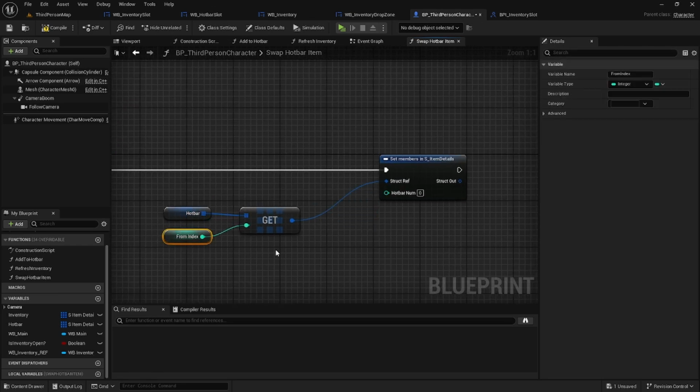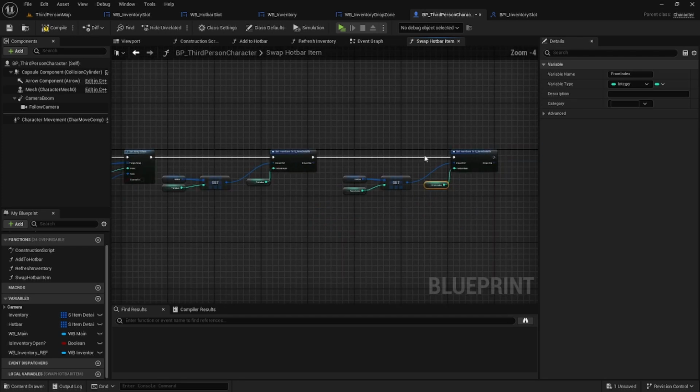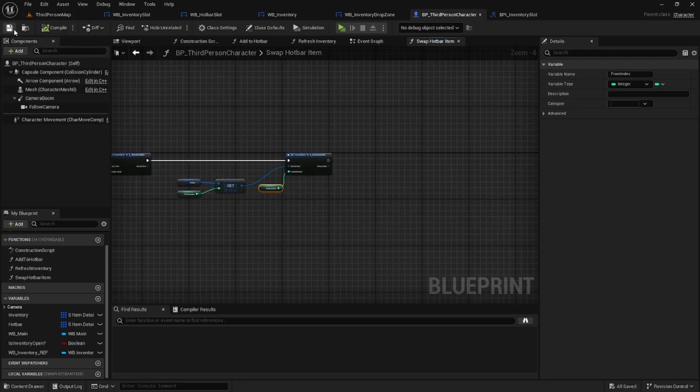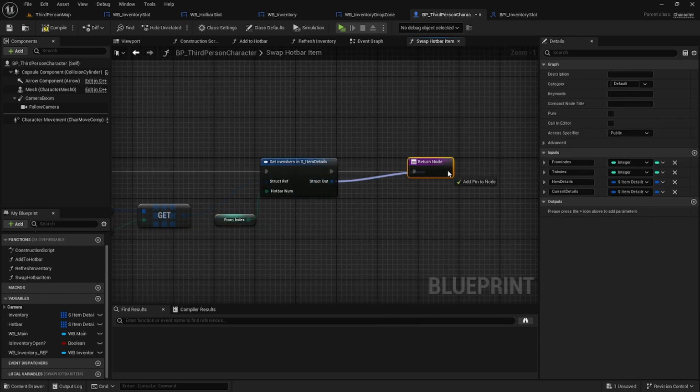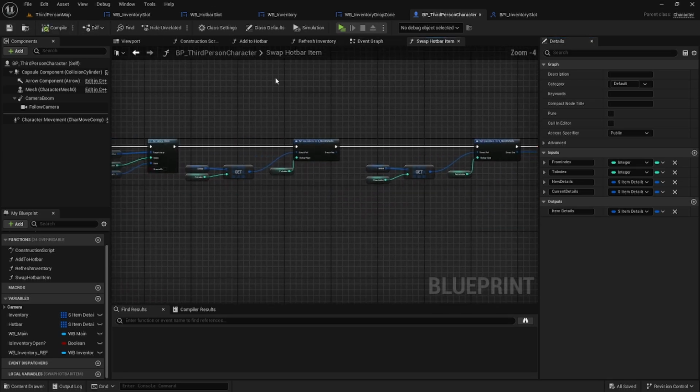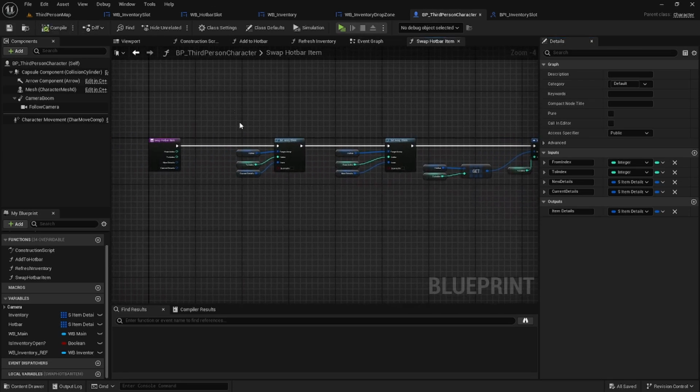So from index here again. And I believe that should be good. So then all we'll do is we'll return, and we'll call it item details. Simply like that. So this is really confusing.